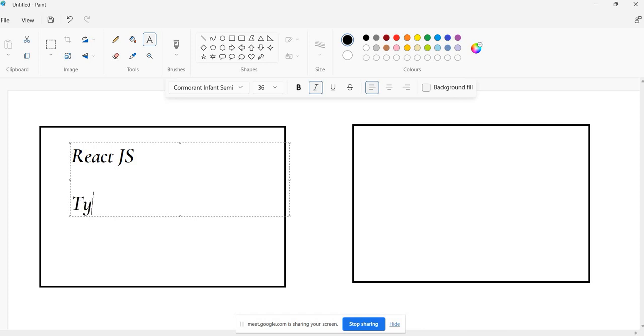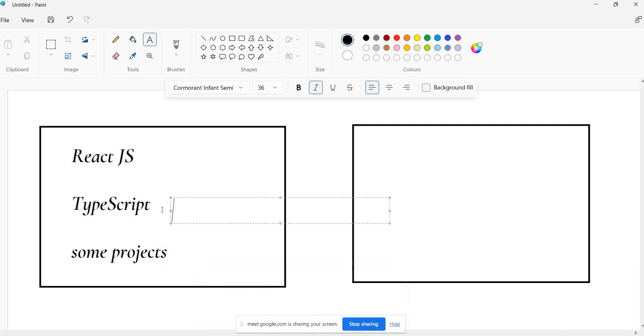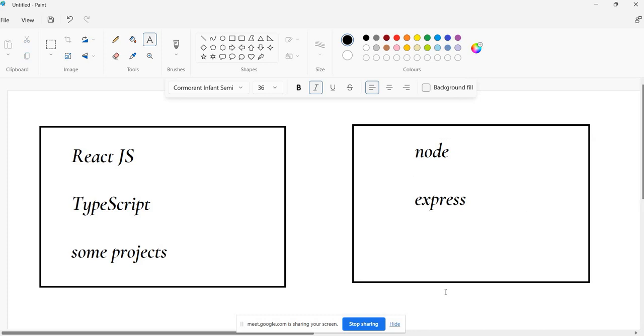We are going to learn React.js, and we are going to learn TypeScript, and we are going to do some projects simultaneously, because we already have a playlist for React.js. The TypeScript playlist is in the middle. I will finish it within 1 or 2 months. By the time you start these things, some projects also. And anyway I told you, Node.js and Express.js. Once you learn all these things, we are going to do a complete full stack project.